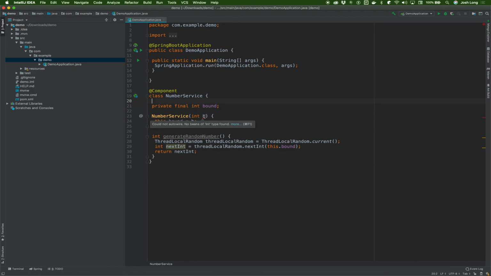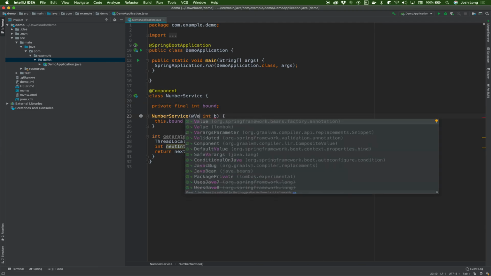Why doesn't this seem happy? Oh, no beans of type. Yeah, it's not a bean. So we're going to have to specify this. We're going to provide a value. So it's going to come from a property somewhere. Something is going to configure this bean with a value.